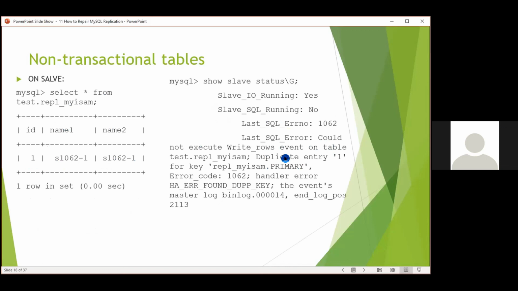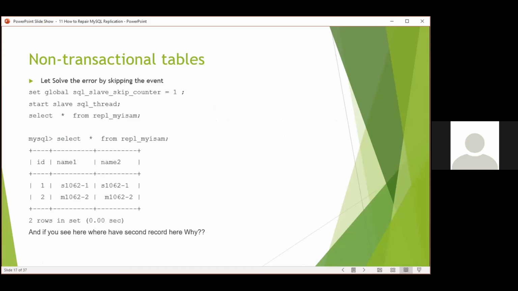But if I set the slave skip counter to 1 on the slave side and start my SQL thread, you will see that I have my second record. This time my second record is not skipped. Why did this happen? Because the MyISAM engine is not an ACID compliant engine. It is not a transactional table.